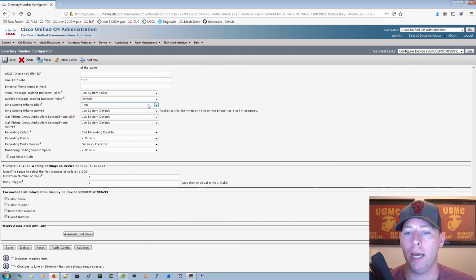The reason for that is this particular configuration is important because it ties the directory number configured on the device to the end user. So it's a three-point deal: the directory number, device, end user.